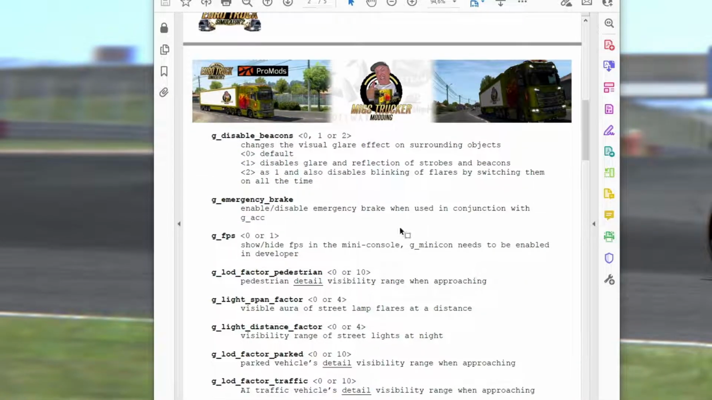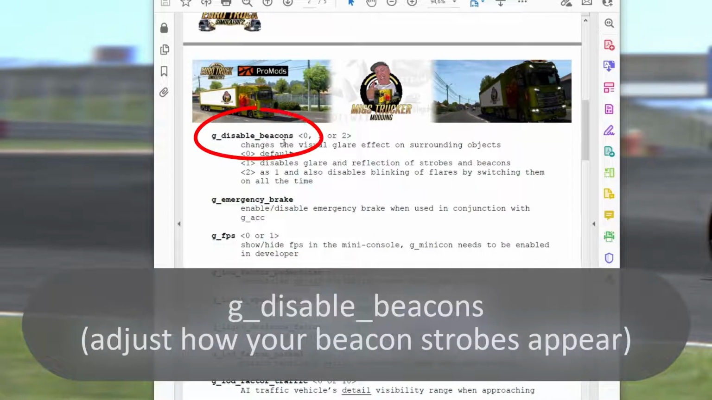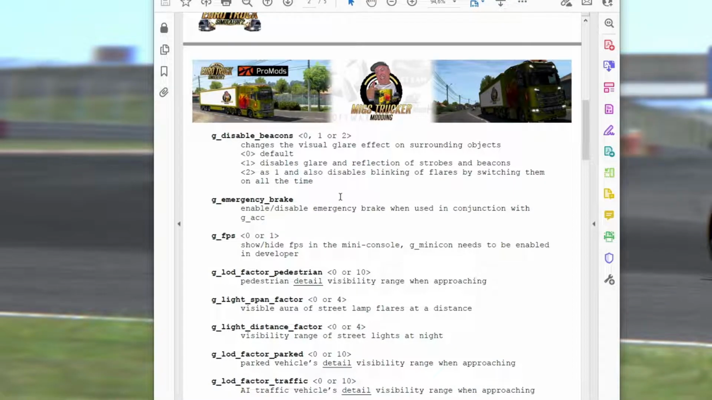The next one we're going to look at is g_disable_beacons. You have 3 parameters there: 0, 1, or 2. This parameter changes the visual glare effect on surrounding objects, and you'll only notice this during nighttime driving. So 0 is the default. 1 disables the glare and reflection of the strobes and beacons.